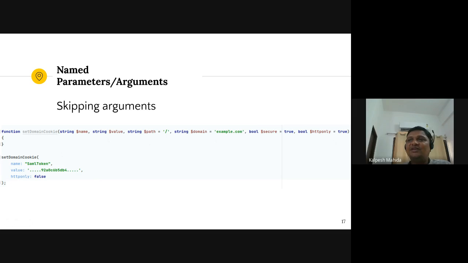But yeah, PHP 8 comes with this amazing feature. So we no longer need to specify the parameters which we would like to skip.